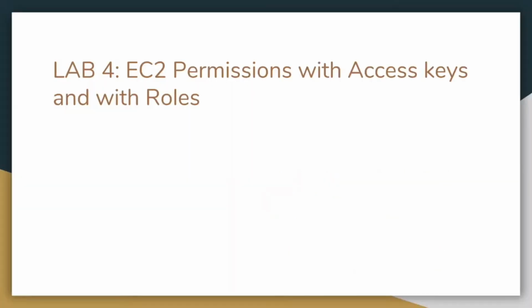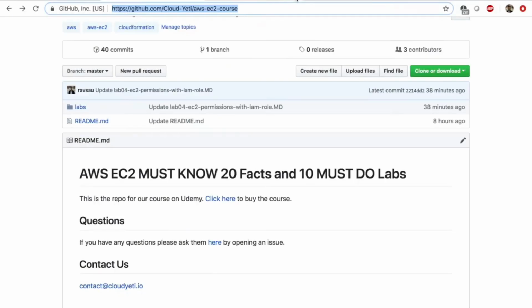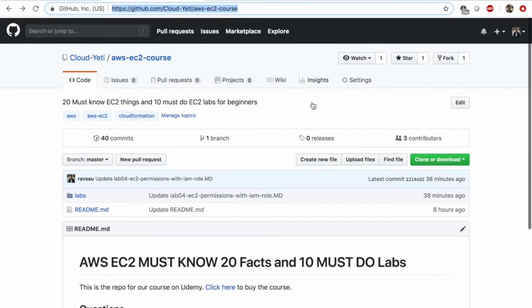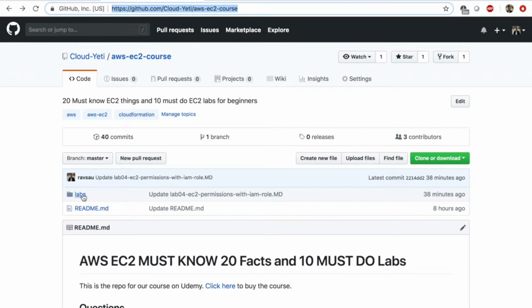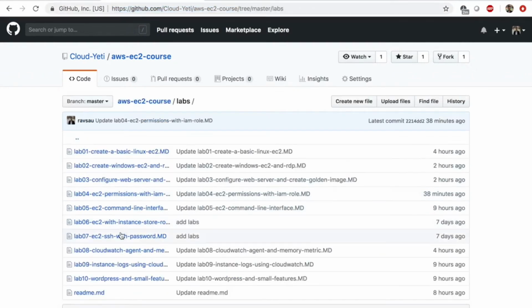Welcome back. This is lab 4, and the title of this lab is EC2 Permissions using access keys and using roles. So there are two ways for EC2 to get permissions to access other AWS services: one with roles, the other with access keys. I'm here in the course repo, and I'm gonna go to the labs directory and open lab 4.